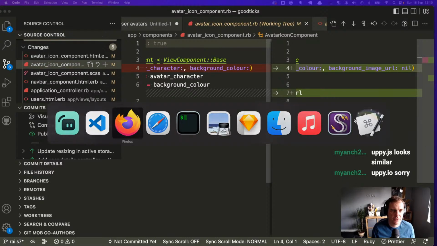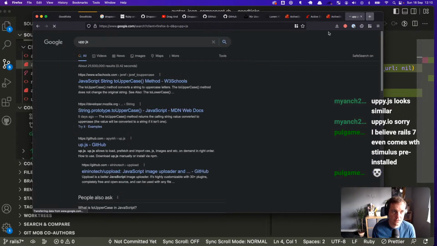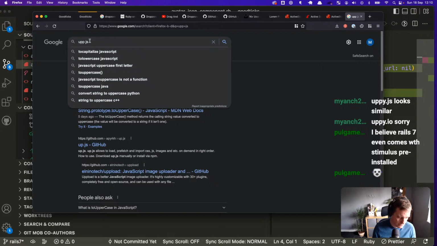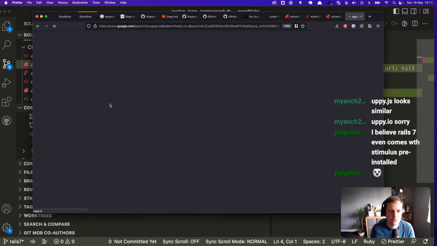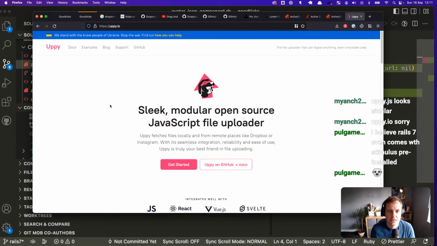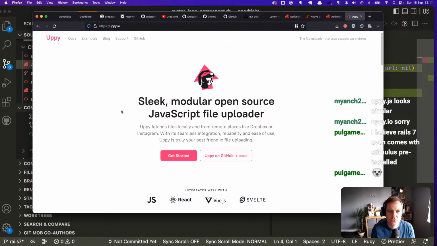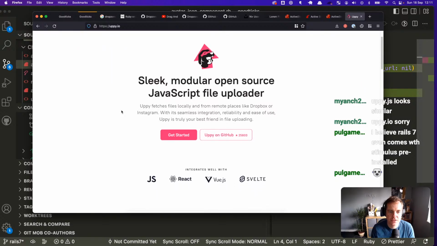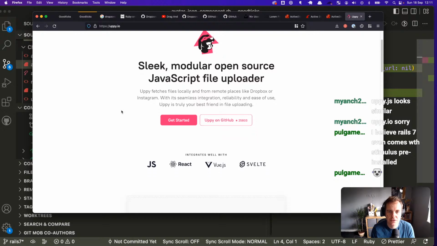Uppy.js. Oh, I've heard of that one. I haven't used it. Maybe we could just change it to that. Sleek, modular. Oh, sleek, that's what you want. Modular open source JavaScript file uploader. Uppy fetches files locally and from remote places like Dropbox or Instagram. Uppy is truly your best friend.